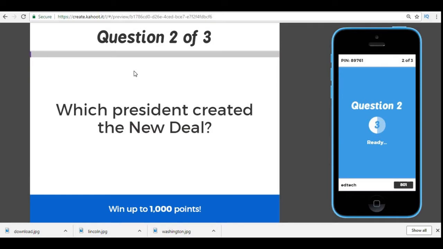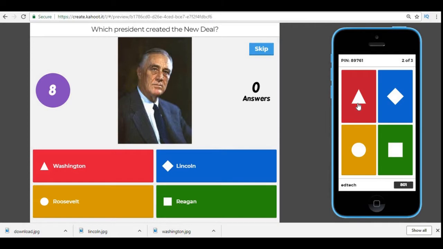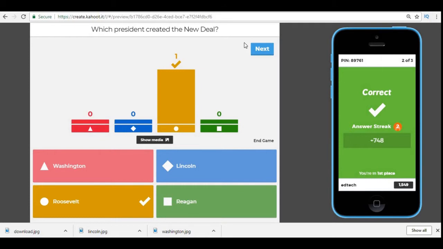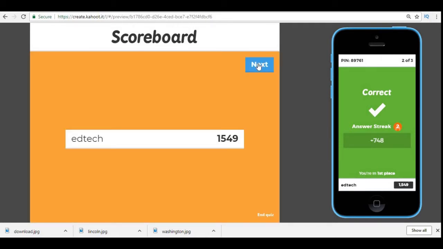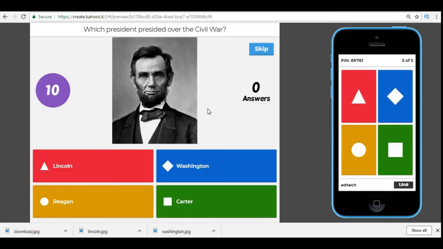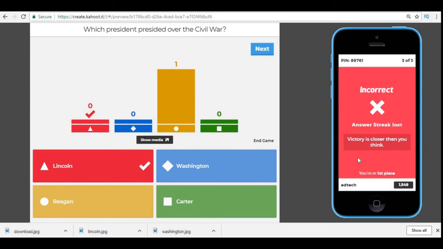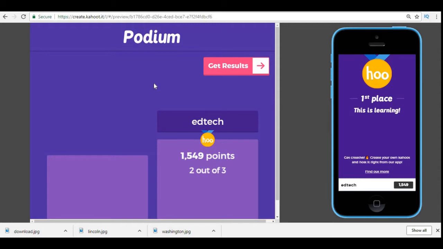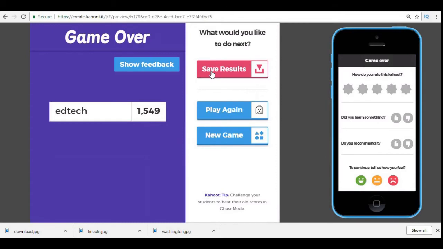But okay. Next question, which president created a New Deal? I'm going to click on Roosevelt, so I'm going to click the circle. And you see it could show 2 in a row. Click next. I'm going to click next again. Which president presided over the Civil War? Let's say I give the incorrect answer, so I'm going to use the circle with the orange and put Reagan. And it says that's incorrect. And now at the end, it's going to give the total scores, and it's going to say who the leader is. I'm going to click Get Results.